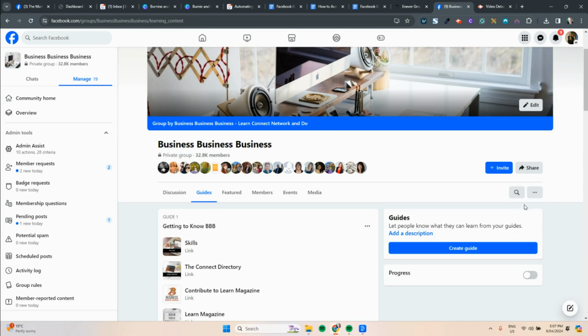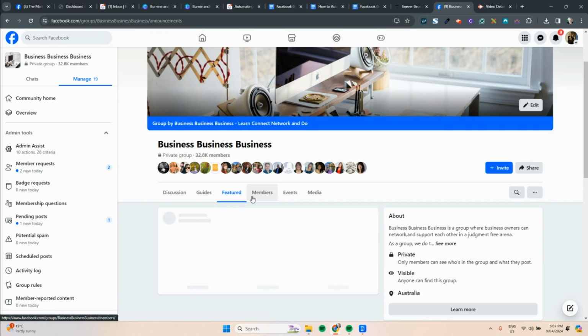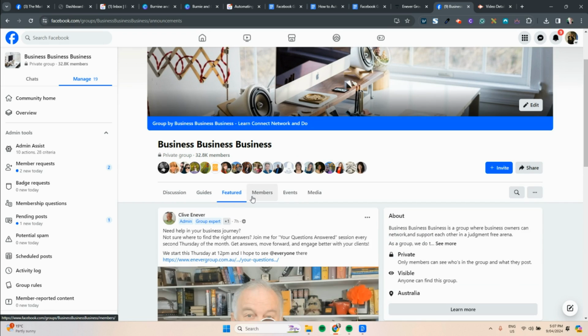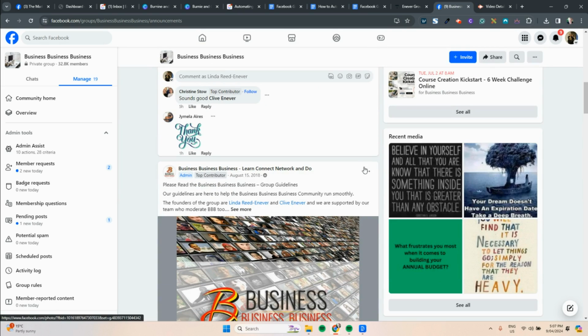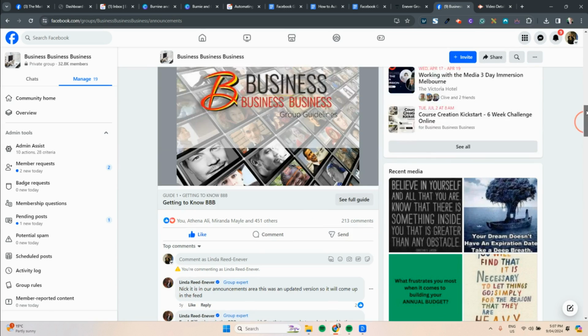We then have our featured tab, which is where you can feature your key messages and things like the group guidelines and the posts and any key messages that you want to feature. All you've got to do is hit three little dots and it will say pin to featured, and it will pop up on any post that you want to feature from there.